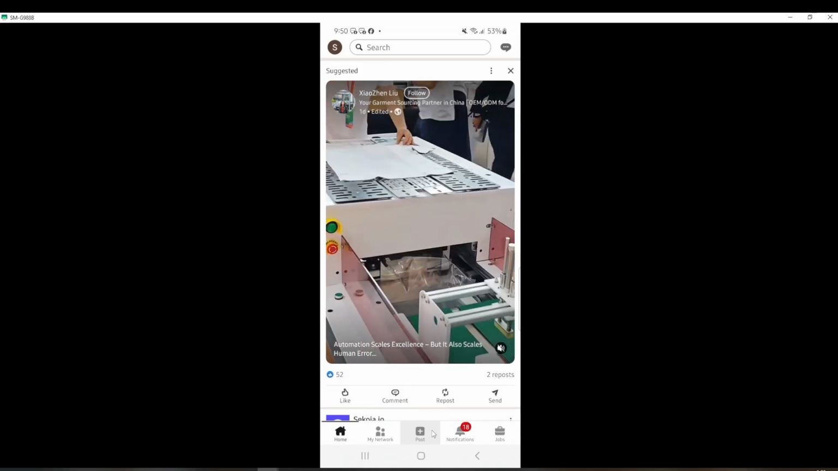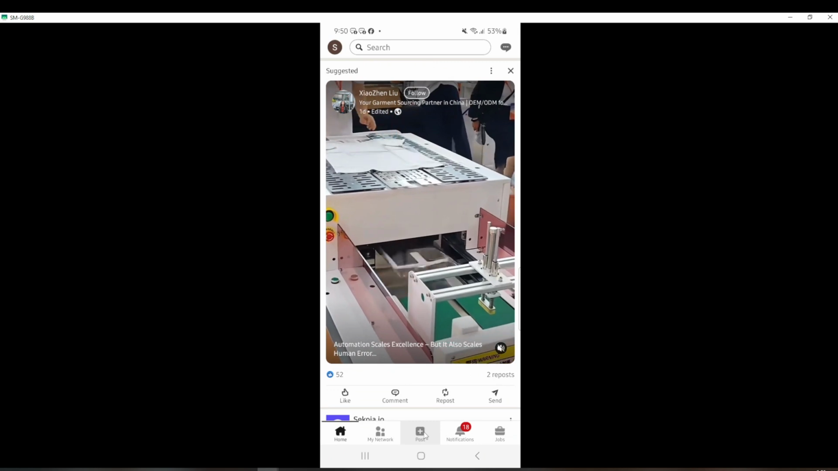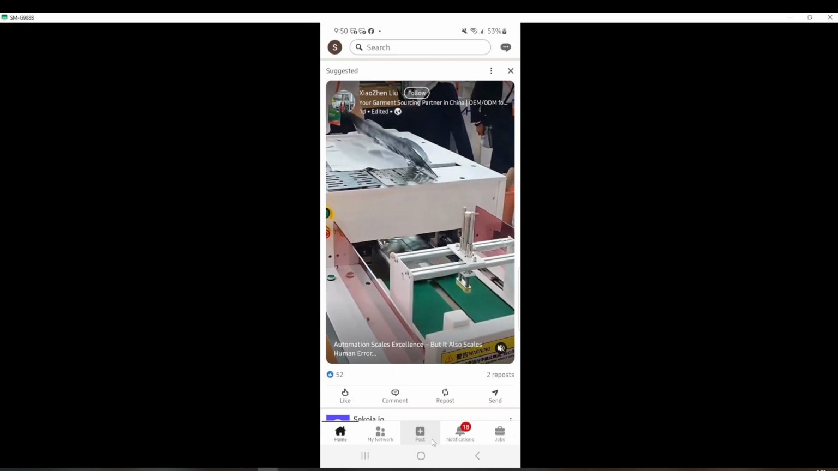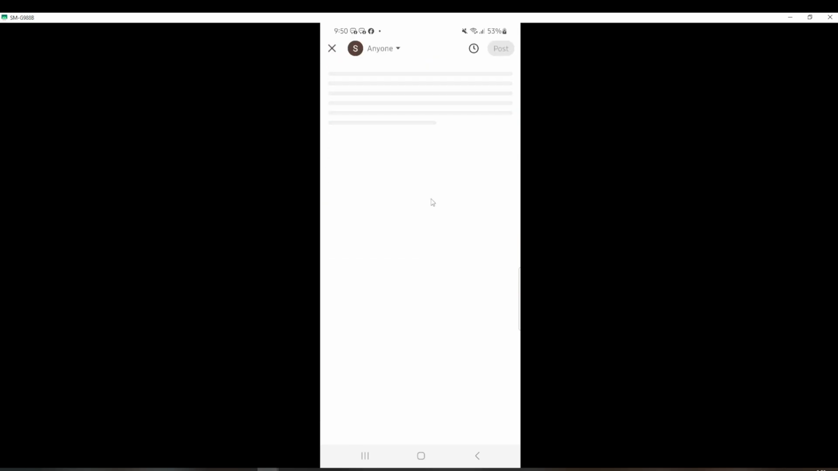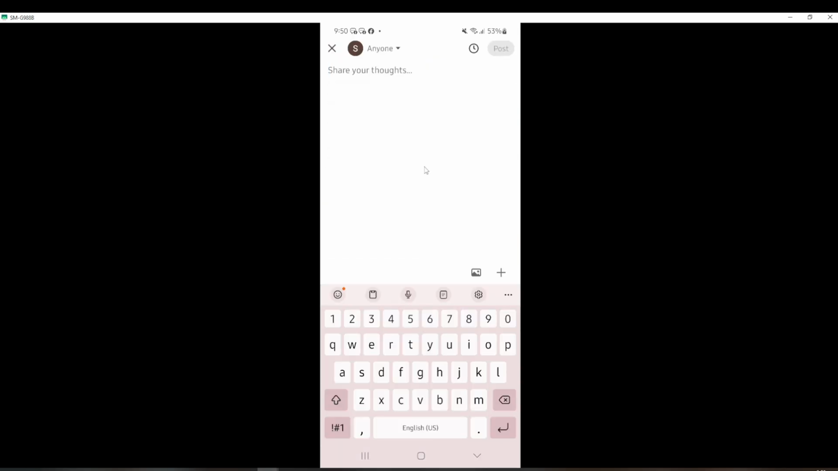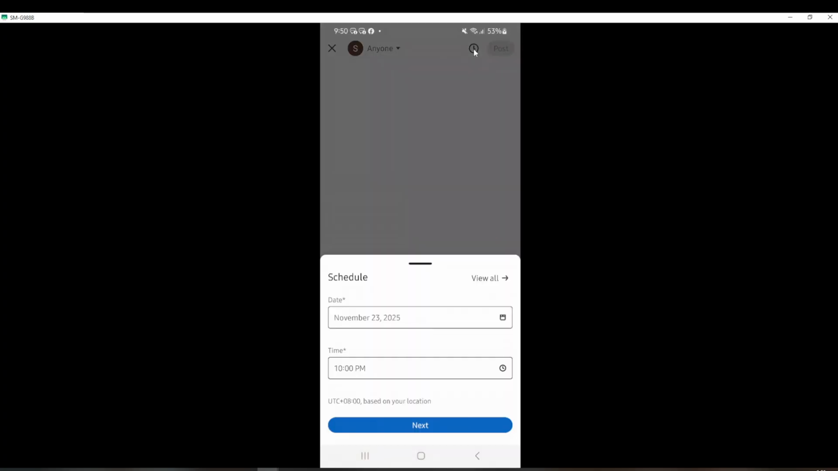At the bottom of the screen, tap the Post button in the middle. This opens the Post Composer, the place where you write captions and attach media. At the top right, tap the Schedule icon. That brings up the scheduling panel where you can choose the date and time for a post to publish.